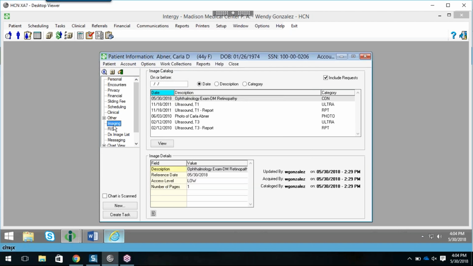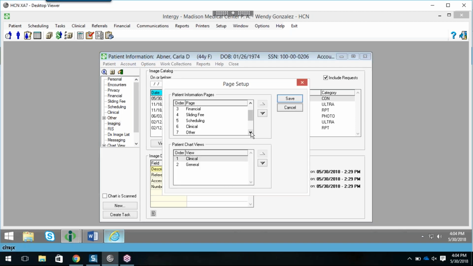So as you can see, imaging right now is all the way at the bottom. So if I go to Page Order, I can look for imaging, highlight it, and click on my up arrow and move it to the top. The only one that's stationary that I cannot move is personal. Personal will always be the first one on the list.